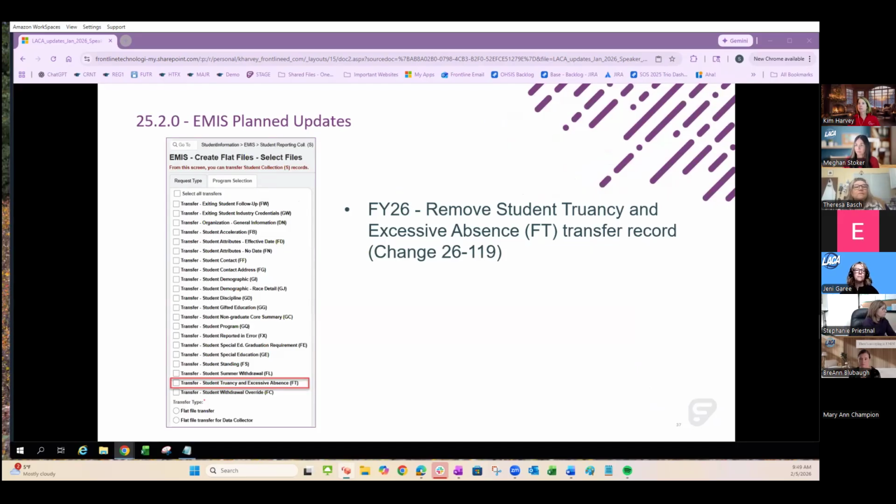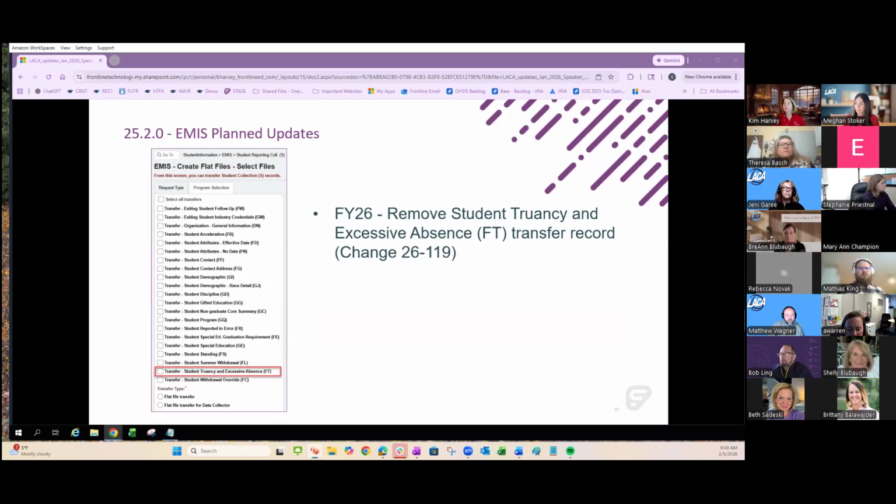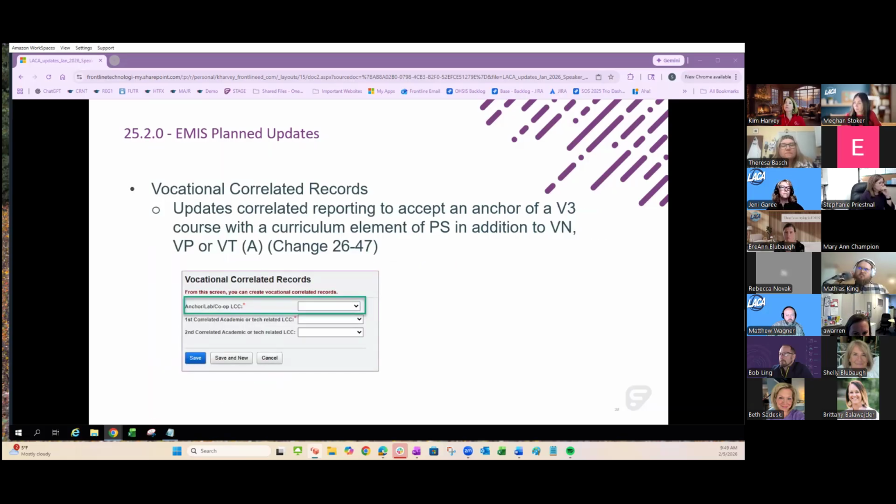The next thing we are doing for fiscal year 26 is removing the student truancy and excessive absence FT transfer record, which is no longer collected by the state. We updated the vocational correlated records page. That first drop down will include courses with the curriculum element of PS, in addition to the VN, VP, or VT, which it currently does, but the PS is new.